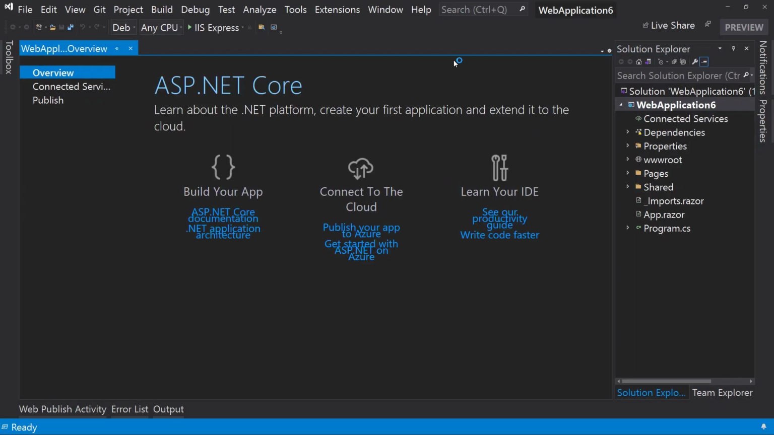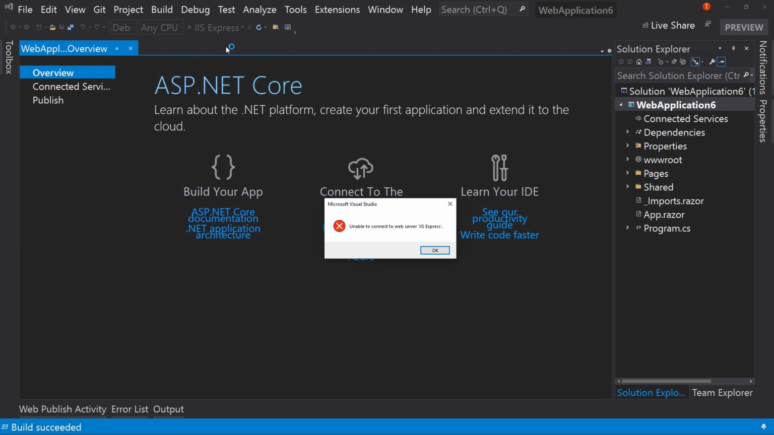So now in the latest version of Visual Studio, we're going to run this again. Again, no changes, just launch this as is. So it's succeeded in the build and it can't connect to web server IIS Express. Now we're getting close to the place where we know at least where the error is, if not how to fix it.